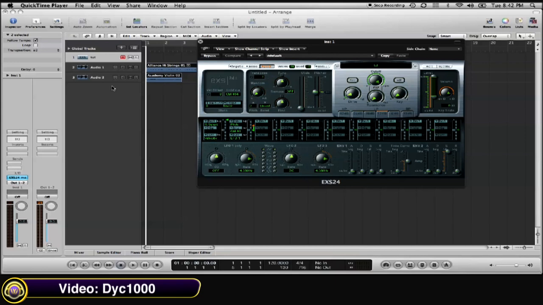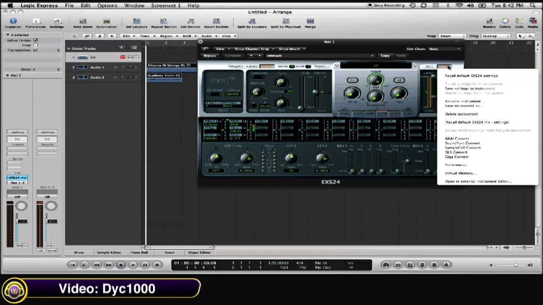Here's a quick video lesson on how to delete unwanted sample banks in your EXS 24 sampler instrument. On the surface of your EXS 24 sampler instrument, there will be a button that says Options. Click on Options, and you'll see a setting that says Delete Instrument. What this does is delete that sampler instrument, that sample bank that you may have currently in your sampler.